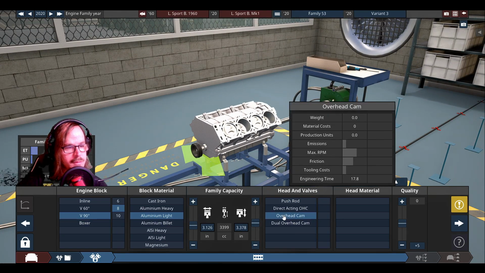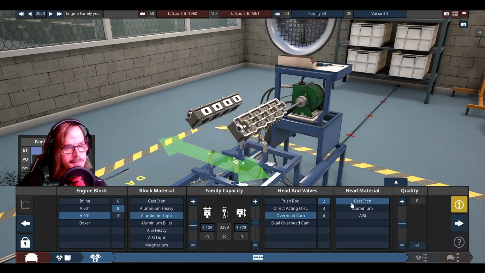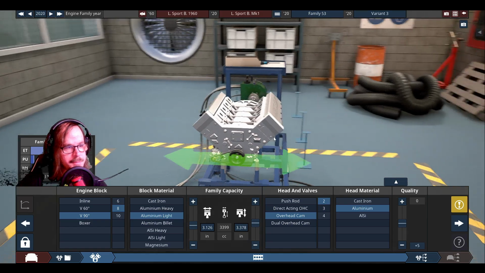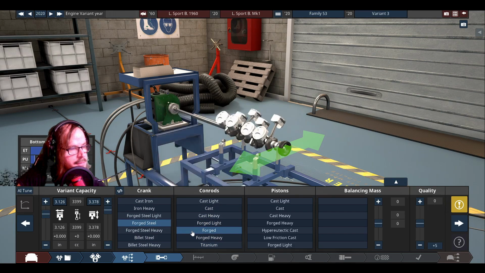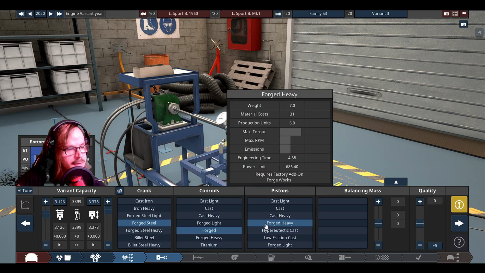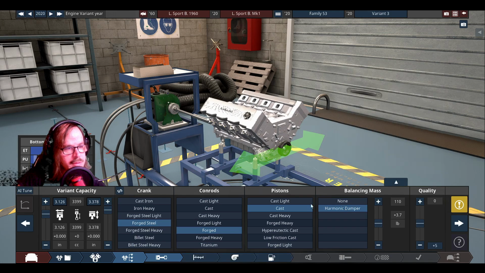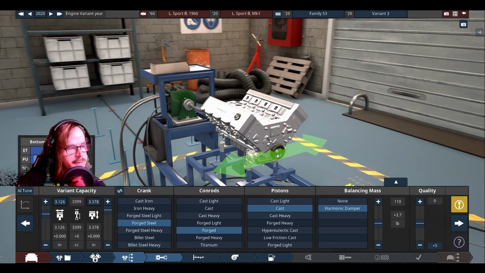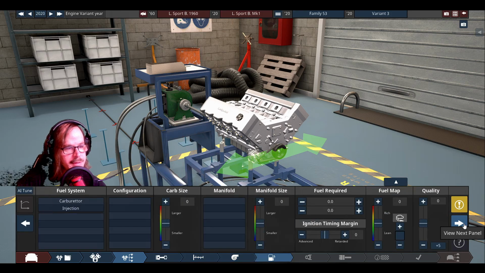Let's do just a single overhead cam, all aluminum. Let's go with forged steel crank, forged conrods, and cast pistons. And we'll use a harmonic dampener because this is probably going to be fairly heavy. None of this stuff here. We're going to leave it naturally aspirated.